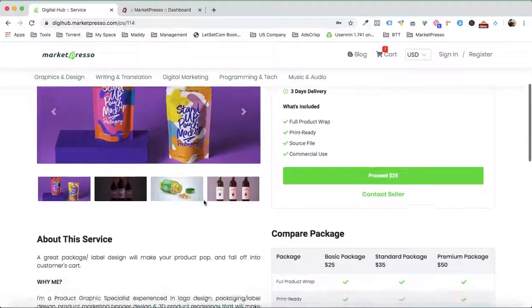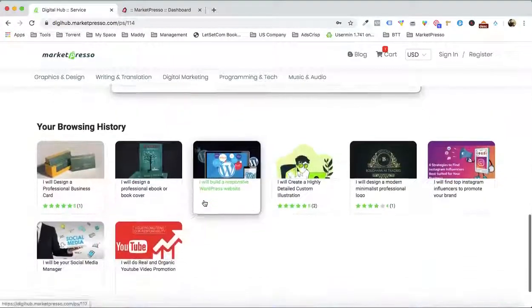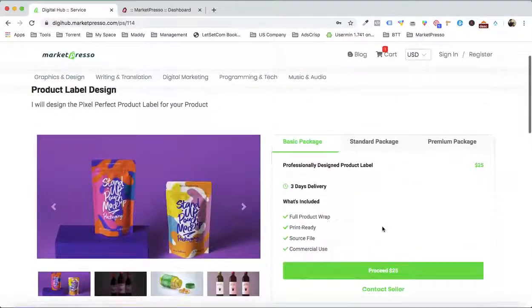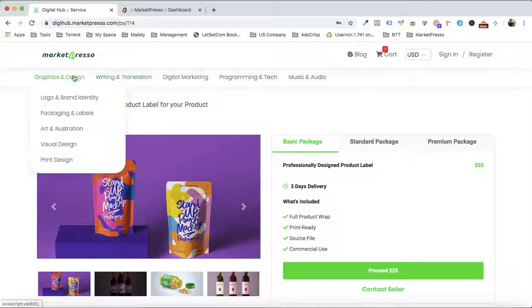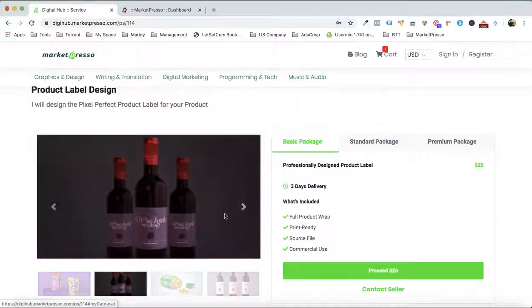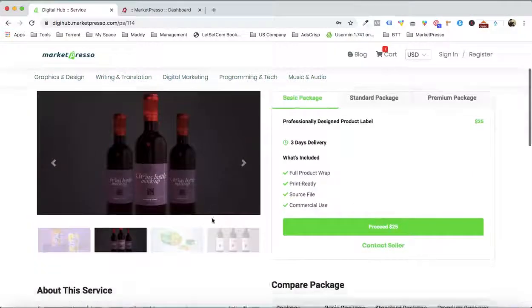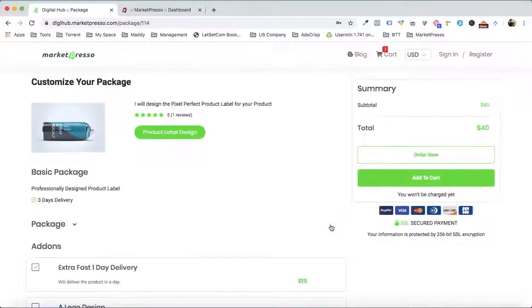the good looking product page, the service page that you're offering, and the checkout page and everything, the basic, standard, premium packages, your categories, subcategories, everything right over here, all the images in this alignment. And let me show you how easy it is to create a marketplace like this using MarketPresso. All right, so let's jump into it.